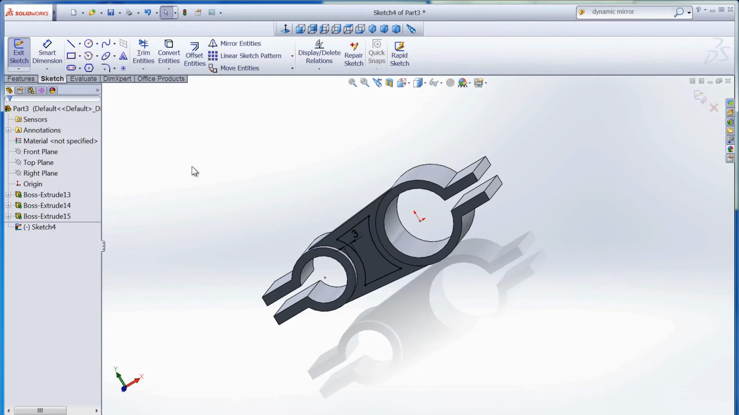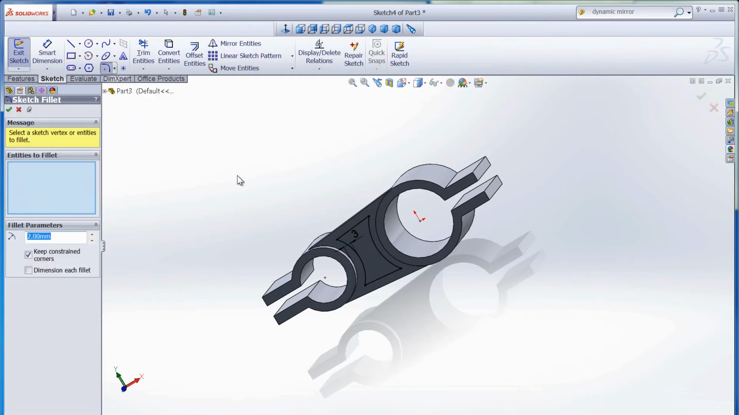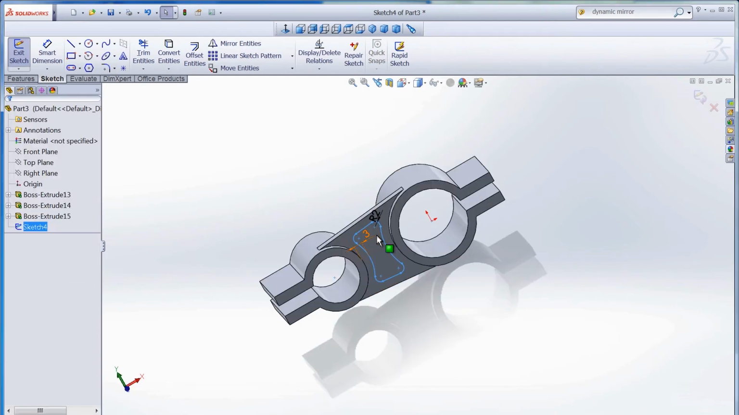And accept. So we can box select our fillets as well. We want these 4. We want it to be 2 millimeters, so we can accept that. And now we have fillets around all the sharp edges. So let's zoom around so we can see this.